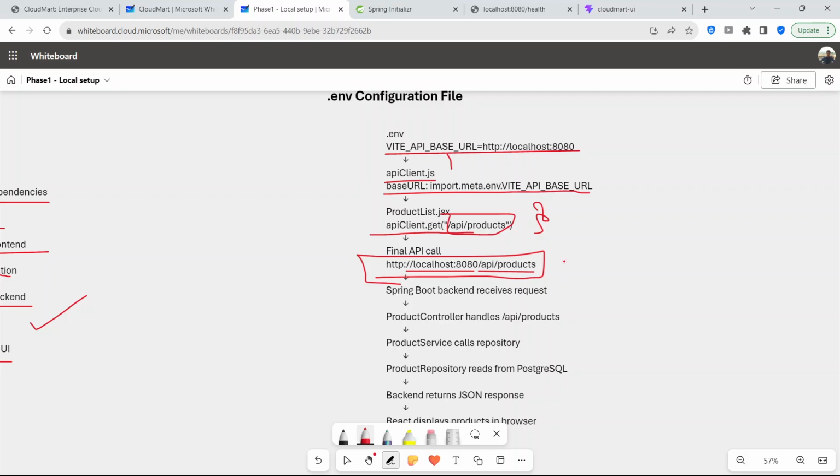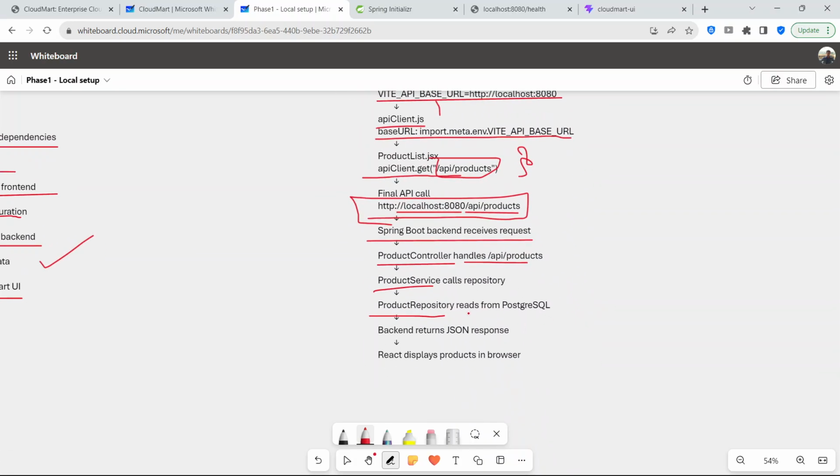It makes a call to the Spring Boot application. Whenever the Spring Boot application, if you remember, gets the request, the product controller is the one that receives the API request. It handles that API call, and then it makes a call to the product service. The product service makes a call to the product repository, and the product repository is responsible for making a call to the database and getting the data. It gets the JSON response back, and once the UI gets the response back, it displays it in the browser.